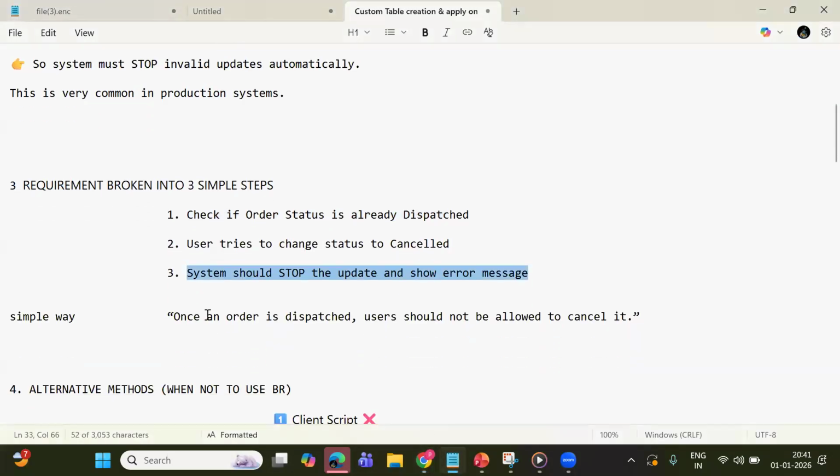In a simple way, we can say that once an order is dispatched, users should not be allowed to cancel it. A live example is a Zomato order. If we try to cancel the Zomato order, the application won't support cancelling; it aborts and shows an error message. Like that, we are applying it here.